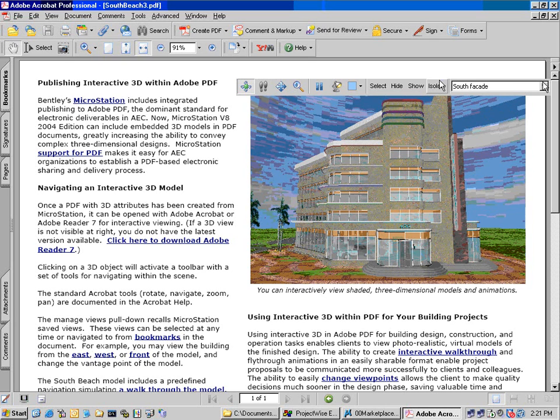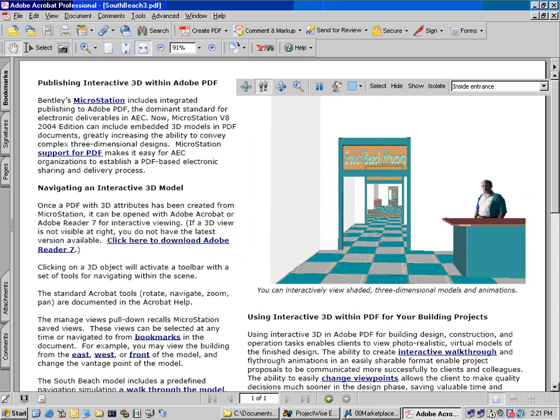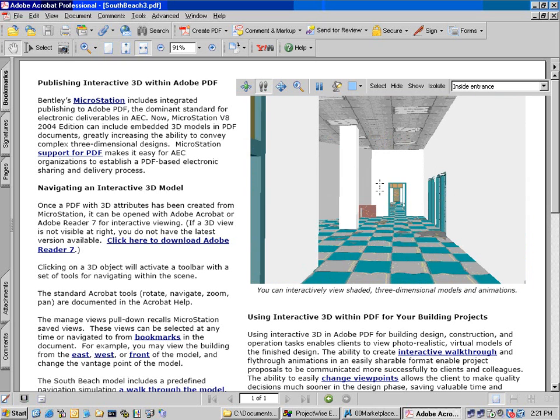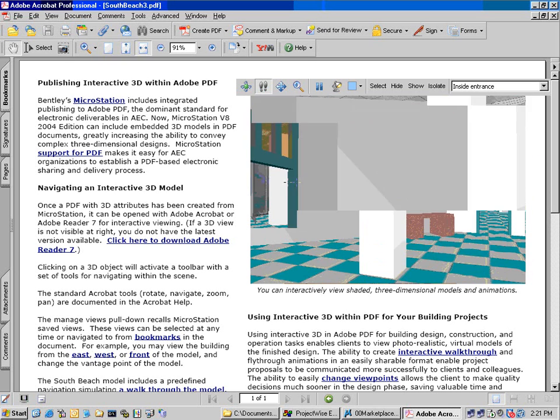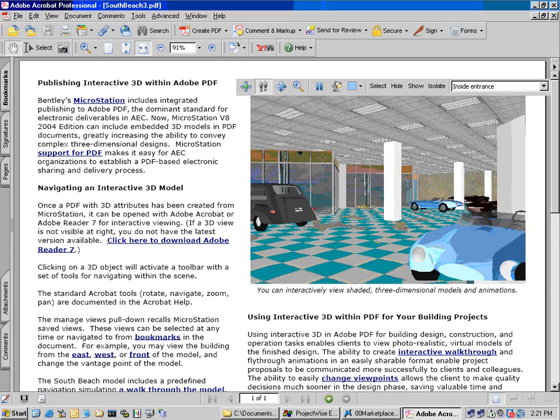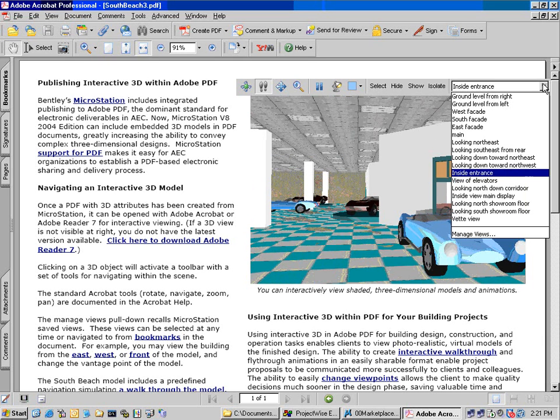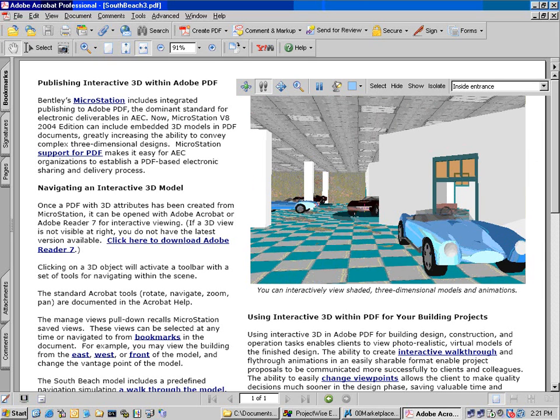I can come in and start actually going into the building here. I can go in and walk into the project inside the PDF document. Looking around. I can also embed animations. I can start this from any point of view from within the file. Notice this car turning around here.